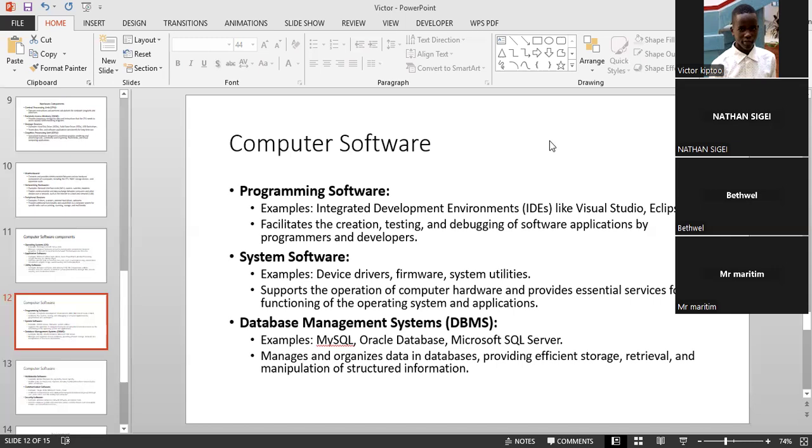We also have database management systems, or commonly known as DBMS. This includes MySQL, Oracle Database, and Microsoft SQL Server. The main function of a database management system is to manage and organize data in databases, to provide efficient storage, retrieval, and manipulation of structured information.